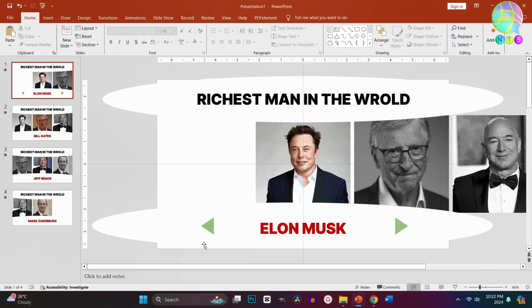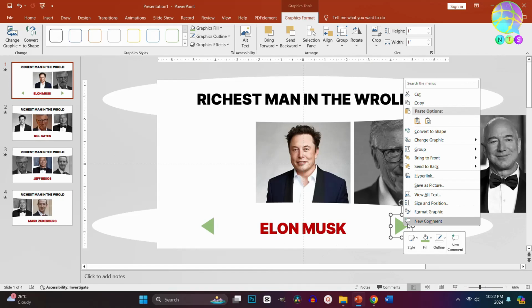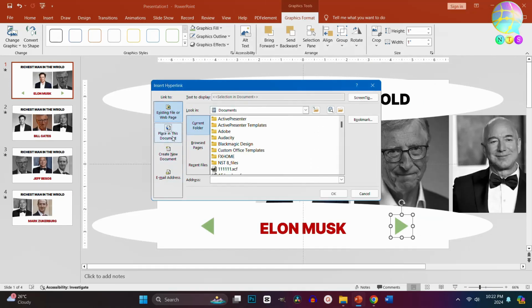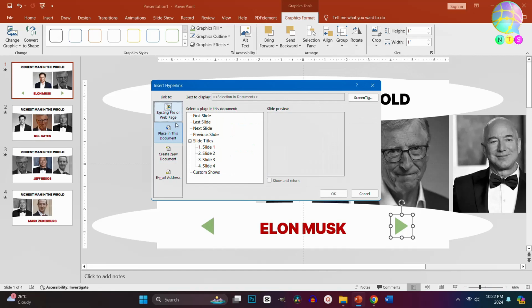Then select the icon on the right side and right click the mouse. Then click on the Hyperlink option. Here you will find this box. Here select Place in This Document. Then select Next Slide. You can see the preview here. After that, click on OK.